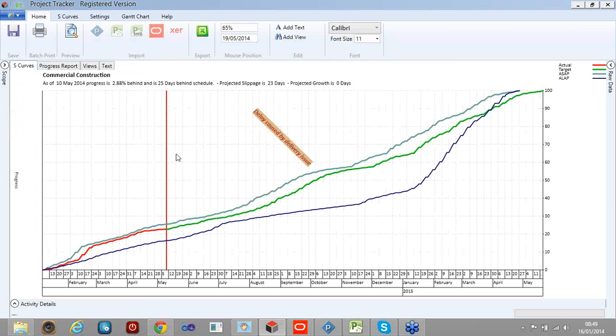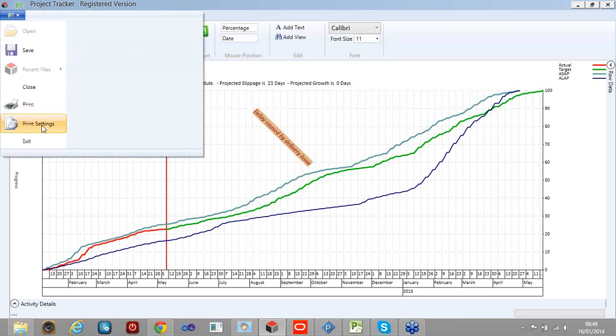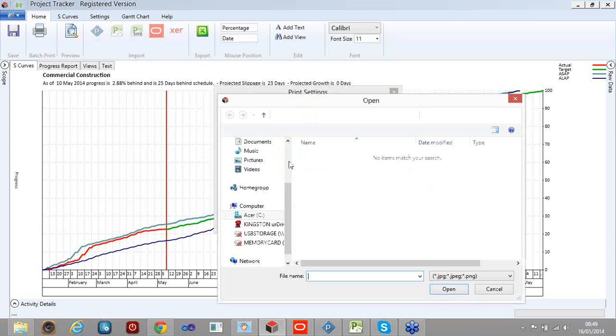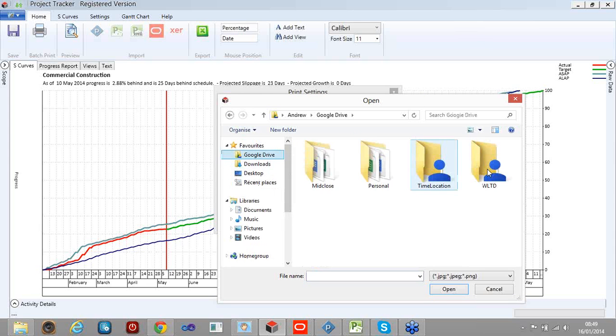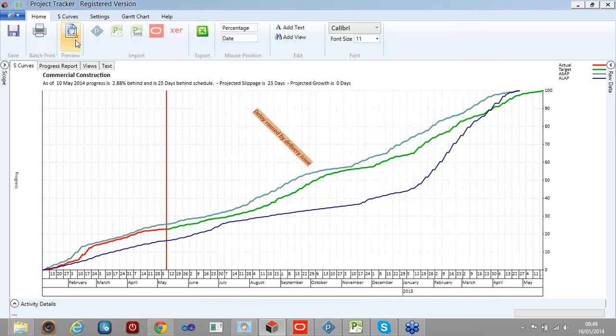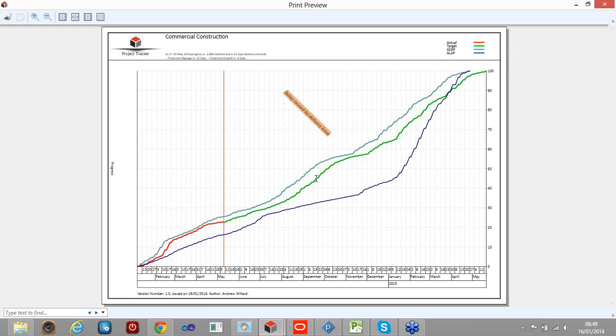So that's fundamentally the functionality of Project Tracker. If I just go to printing, there's version control in there, so I could set version 1, Andrew Willard. I could put a logo in. And then I can preview it. It all previews and fits on the screen nicely. Report, the annotation goes in the right position.